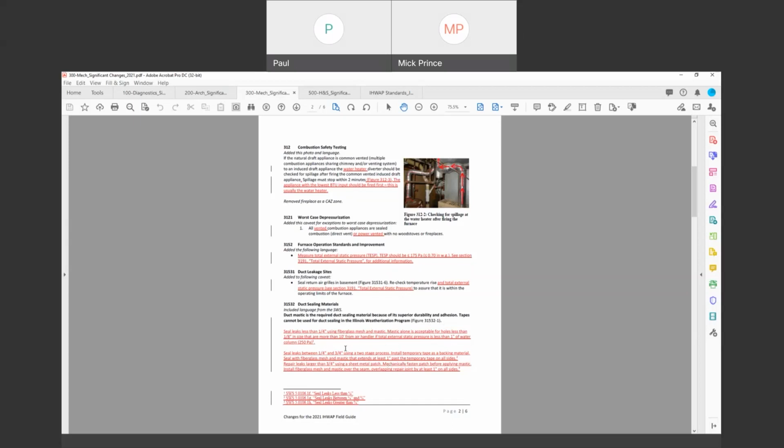If you're no more than 10 feet from the air handler, there's our static pressure again. Essentially, you're going to be using the fiberglass mesh and the mastic for all your duct sealing. If you get larger than 3/4 inch, we need a sheet metal patch, and then the mastic.